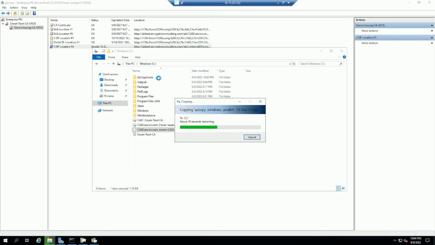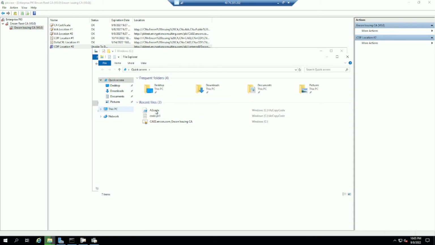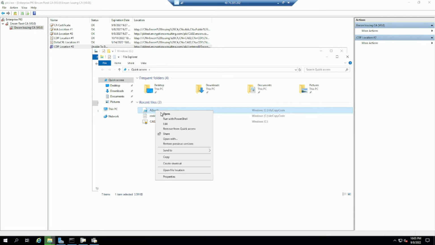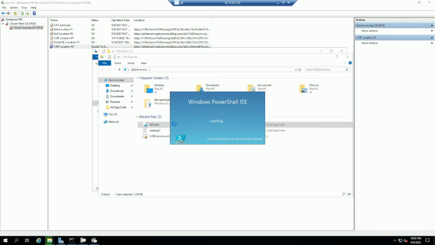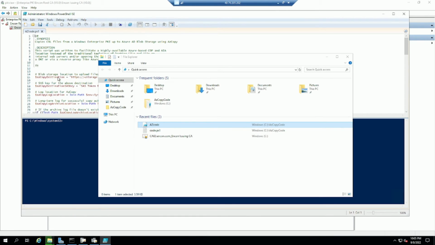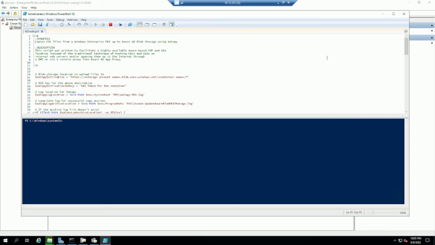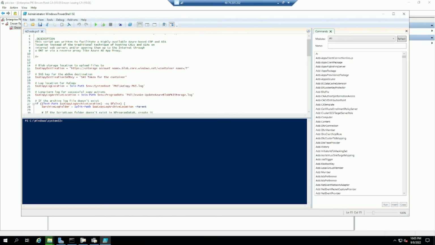While this is loading, I will open up another file explorer, and we will open this easy copy code and edit this. What are the things that you need to change? Over here we have the copy destination and so on. So how do we find these things? I will show you.